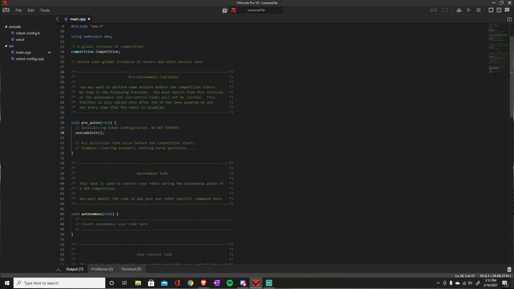And so that's why the description mentions that if you want to do anything before a competition round starts, like setting your encoders to certain values instead of 0, resetting encoders, or turning something on or off, this is probably the place you want to do it. Now you're not always going to do it here, but this is a good place to do it.